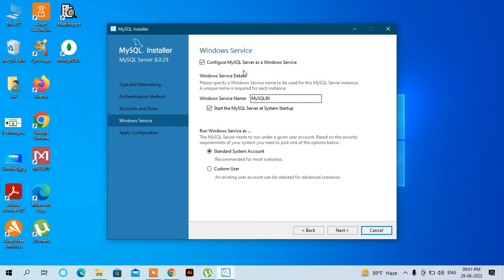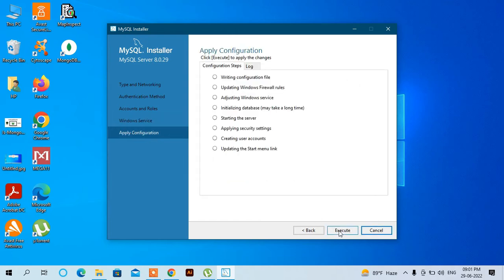Now it shows the Windows service. Keep it as default as it is. Click next. Now if I execute it, it will install all the things here, all the features of this MySQL. Now click execute. It will take some time to install. Now all the features have been installed. Now we can here click finish.